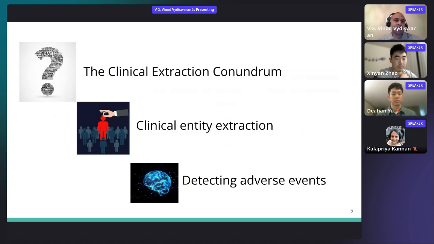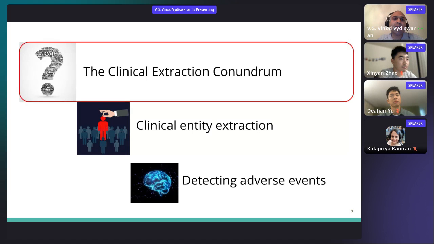So today we want to talk about this topic in three sections. One is really what is clinical extraction? What are the challenges in that? And then look into specifically clinical entity extraction and detecting adverse events, and through that looking at how text can provide evidence to understand this information and pull out this information from text. So let's start with the first one.